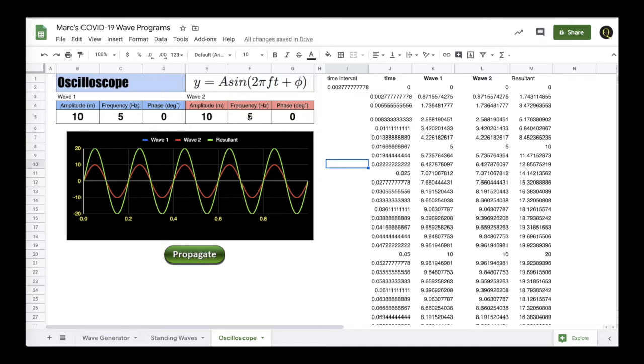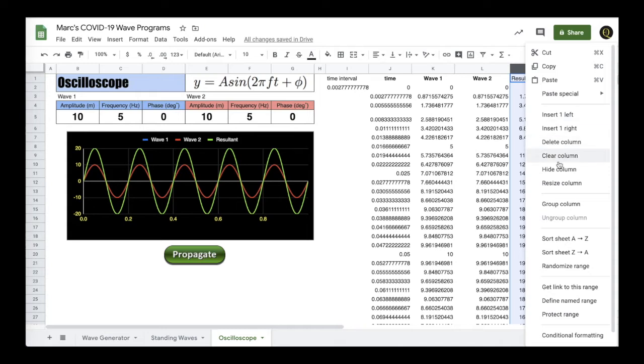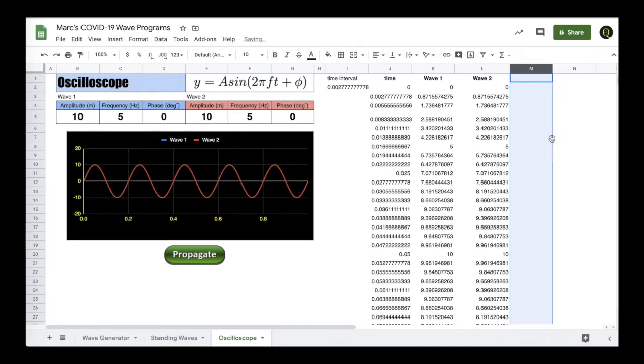Instead of being time-based like the last two programs, where we had a y value versus time and another y value versus time, this is not going to be time-based. We're actually going to take the y values of one wave and graph them versus the y values of the other to make our Lissajous figures. So we don't need to add these two waves anymore, so this whole column, column M, we can just delete.